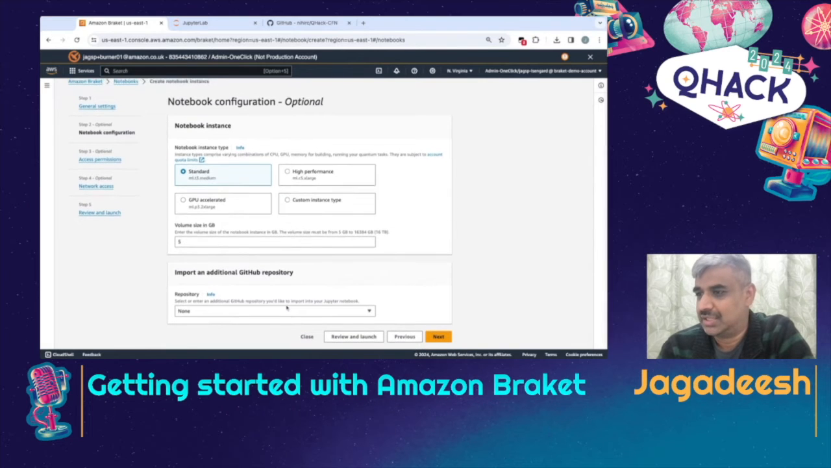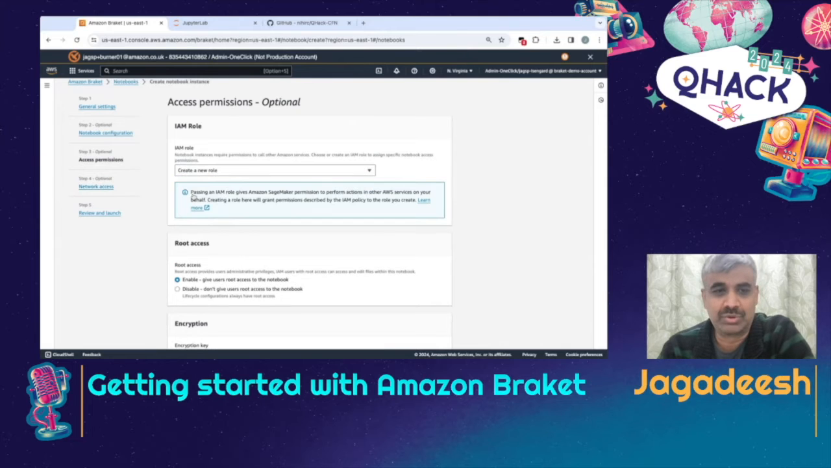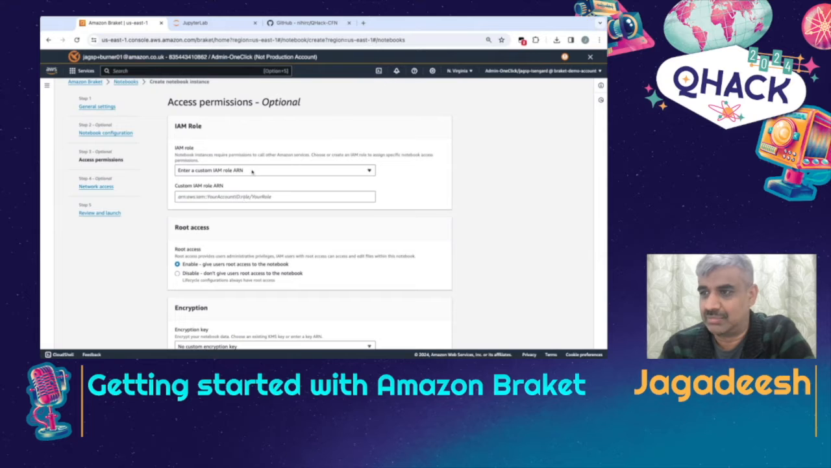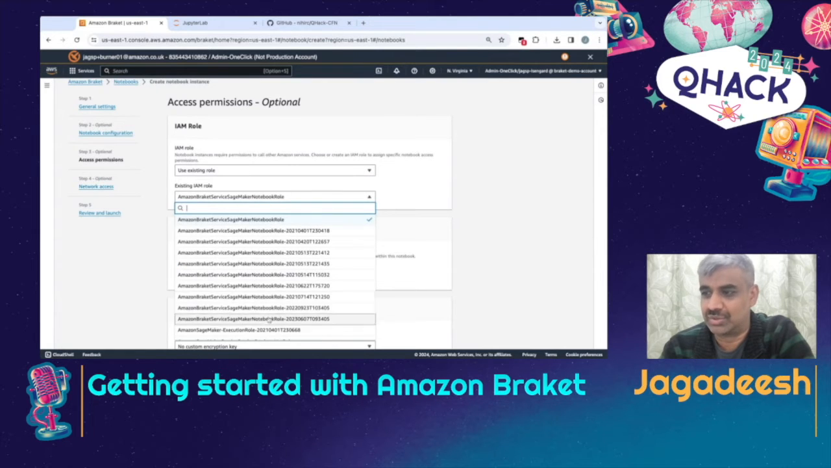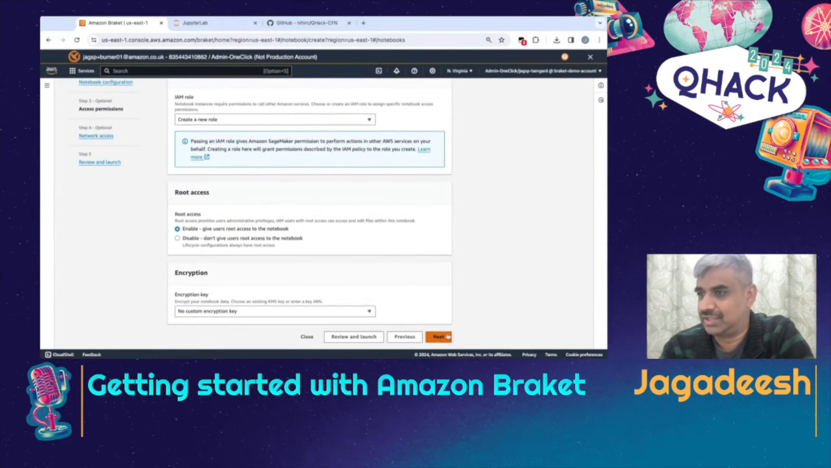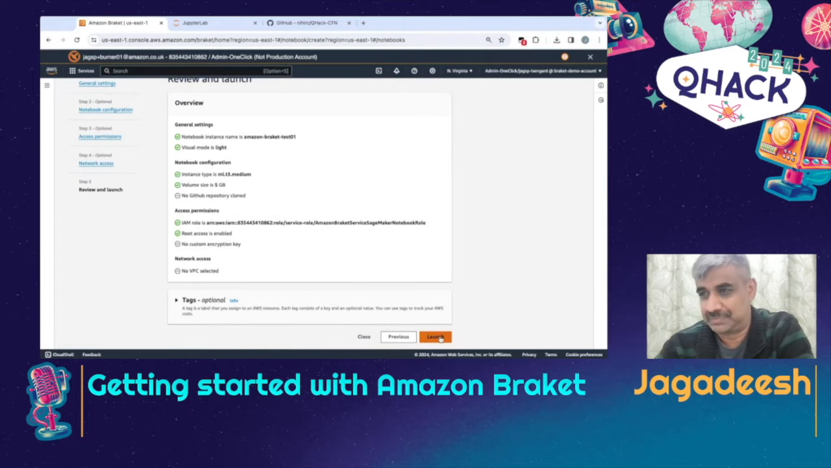So we'll go with standard here, and you can select the volume size. If you're doing it for the first time, I would recommend clicking create new role. What this does is it creates a role and then attaches that role to the notebook you're creating with all the permissions needed for running the Braket jobs. And if you already have a role created, you can select from the list. All these are different roles we have used in the past. So I'm going to go with create new role, and the rest you can leave as default. This is just a summary, and then click launch.